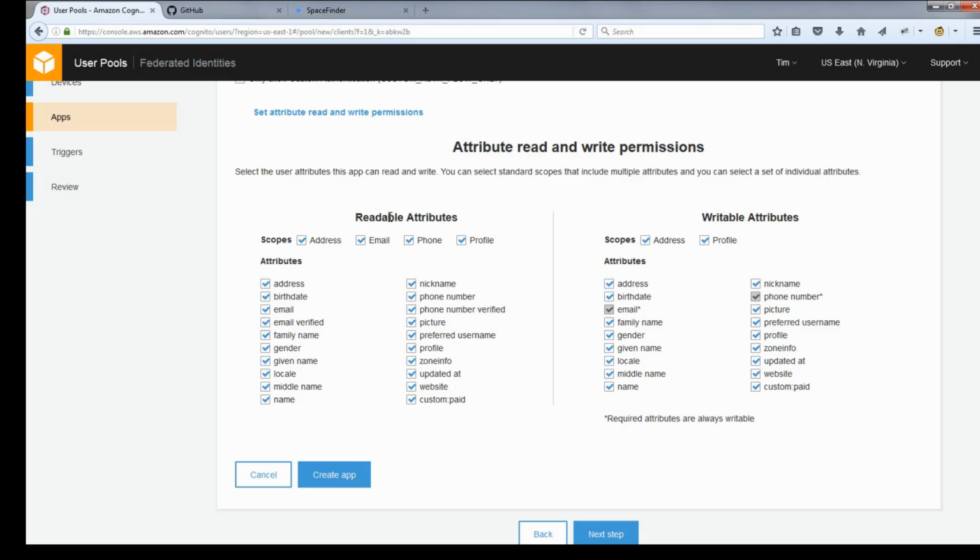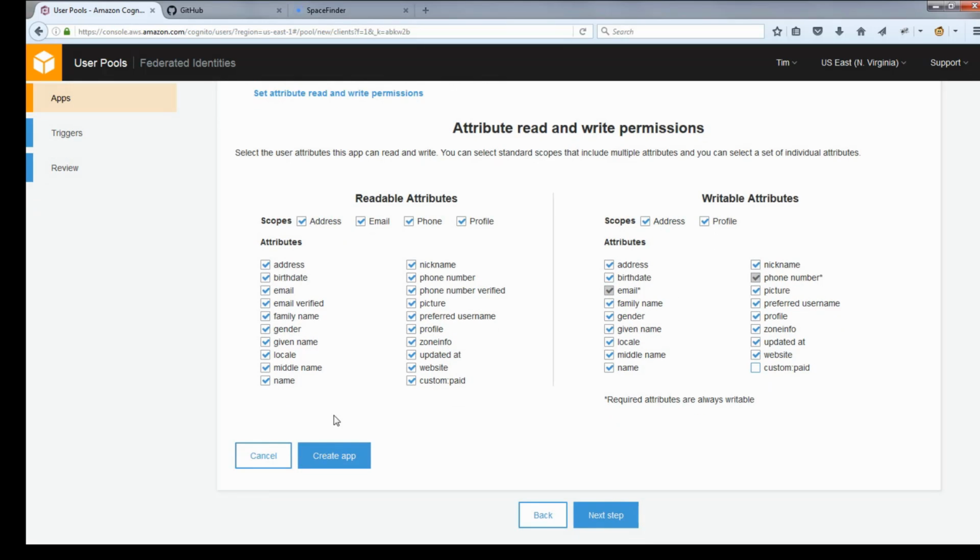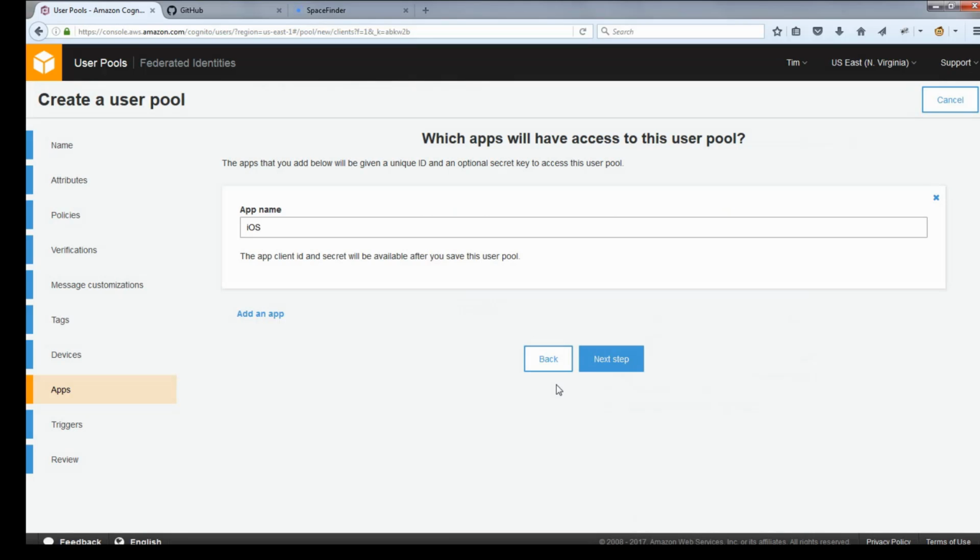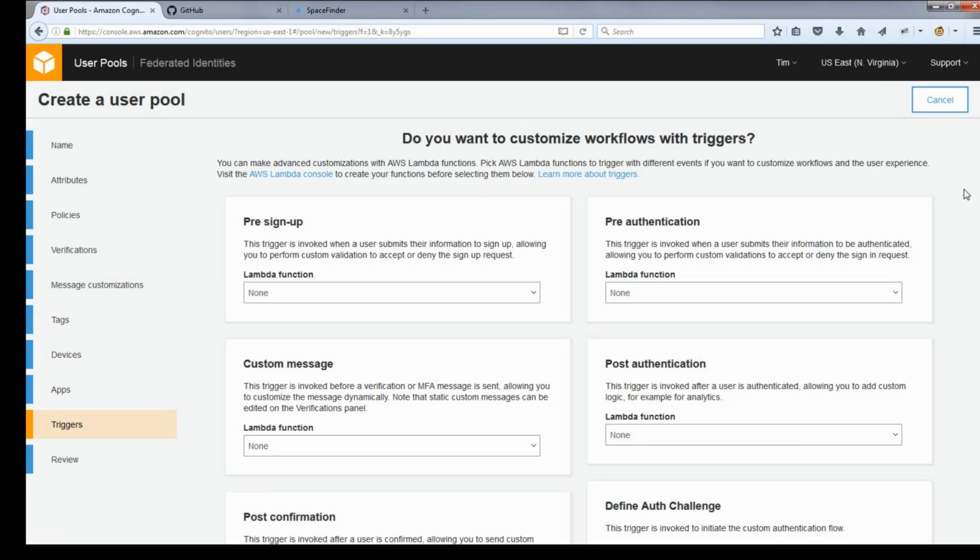So here you've got the ability to check or uncheck all of these as being readable or writable. And again, given that example I've used, I've got this custom attribute that's for whether or not the user is paid, and I don't want the end user app to be able to determine that. That's maybe a process I'm going to control through a separate flow that involves a credit card transaction. So that's an example of read and write attribute permissions. I can create that app and then go on to the next step.